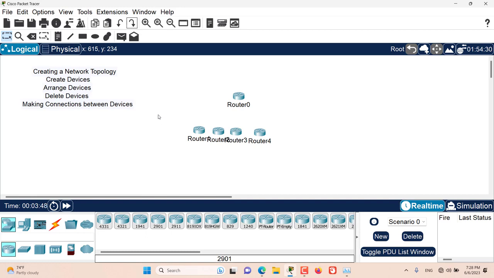We also have the ability to undo and redo, and these are the shortcuts. As you can see, I can undo the creation of router 4 and I can redo the creation of router 4 once again, and it will appear for me once again.